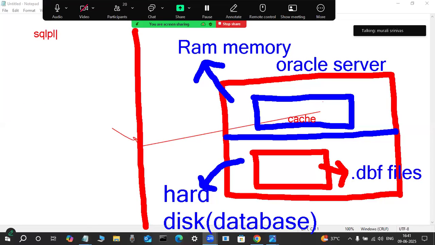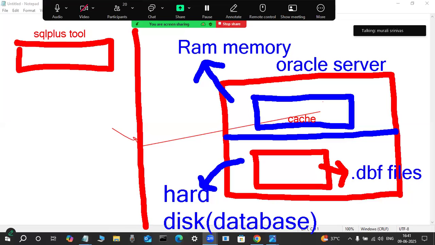SQL Plus is a client tool. Here, username and password. Later I will tell you which username and which password we connect through, and explicitly which one, which is default. I will tell you, one minute only. Okay, observe it here. Now up to this one you have an idea.